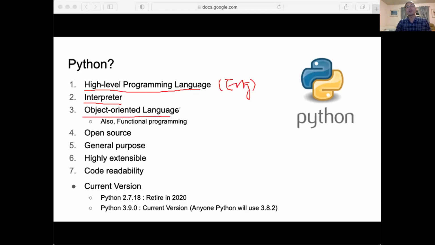Object-oriented language: you don't have to worry about what object-oriented is right now. We will learn more details later. But if you ask a computer science major student what an object-oriented language is, if they can answer, it's good, but most students, even those who are using object-oriented languages, don't understand it clearly. Throughout the lecture, I'm going to introduce what an object-oriented language is.